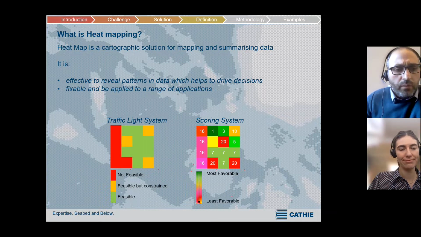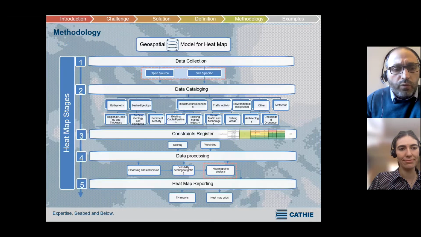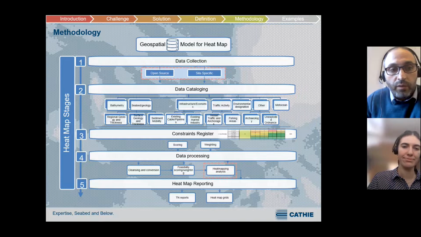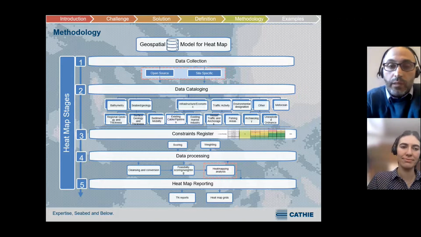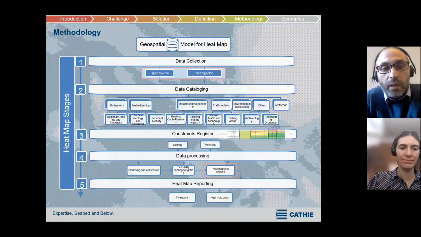And now let's move to talk more about the methodology of the heat map. So we've got a model in place that tackles different levels and applications of the heat map. Basically, the data element of the model is the most crucial part of it, and the data comes from two different sources. It can be open source data, or it could be site specific data that comes from client survey data.